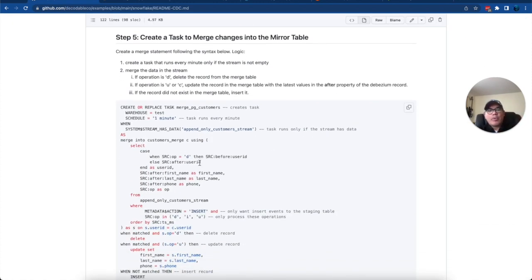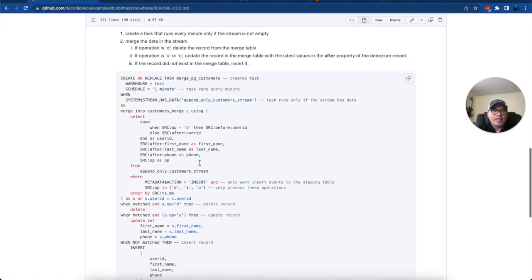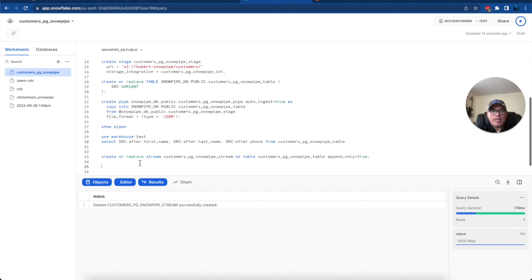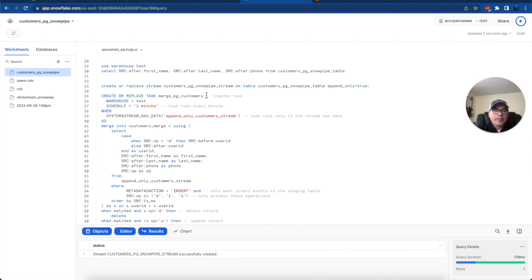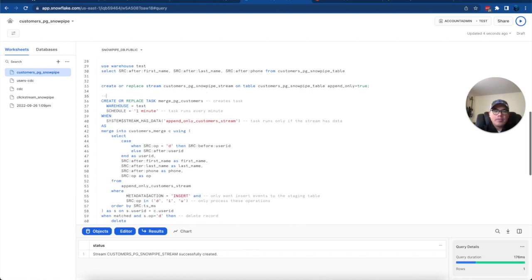Okay, and when we merge something, we need to create that in a task to run every so often, okay? So let's copy this code here, and let's walk through what this statement does. First we're going to create a task, and that task is called merge PG customers. We're going to use the warehouse test, and we're going to let this task run every minute, okay?